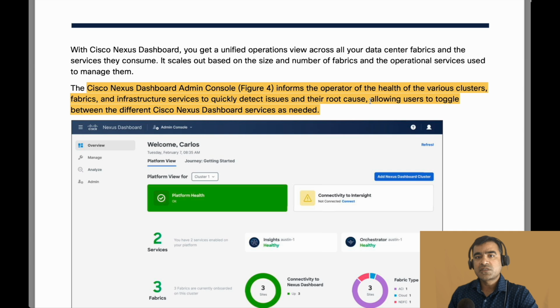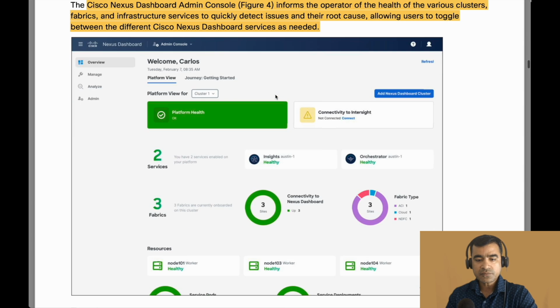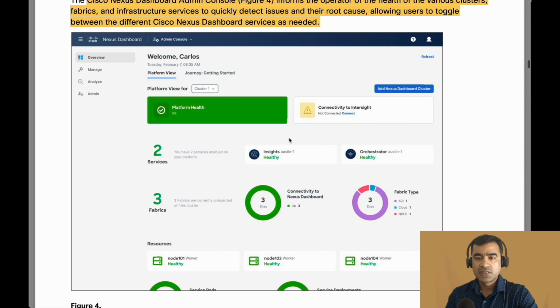So think about this as monitoring and assurance of all your services or the fabric you deploy using those services. So this is your monitoring and assurance, and obviously the cluster management itself. That's why you can see admin console. And then, based on whatever services you are using, you can see the health of your fabric.